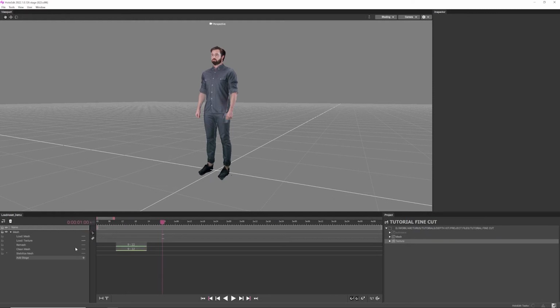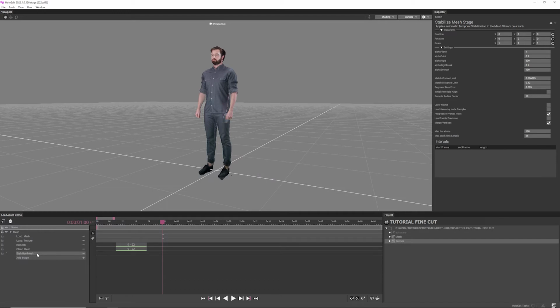There are two main parameters to be aware of while you're processing your clip. The two most likely to affect your stabilization results are segment max error and sample radius factor. For segment max error, this determines how much error is acceptable between the source mesh and the result mesh of stabilization. If the value is exceeded, it creates a break between segments and begins deformation with a different keyframe.